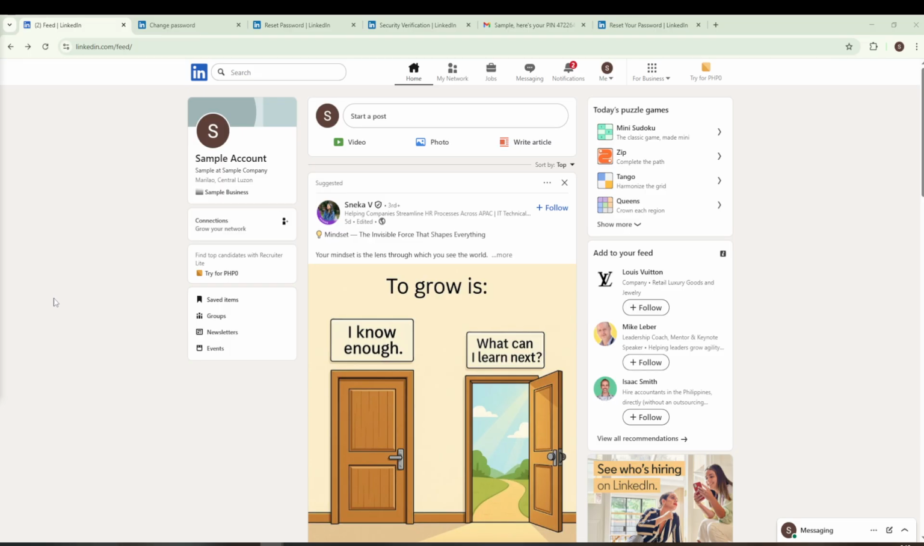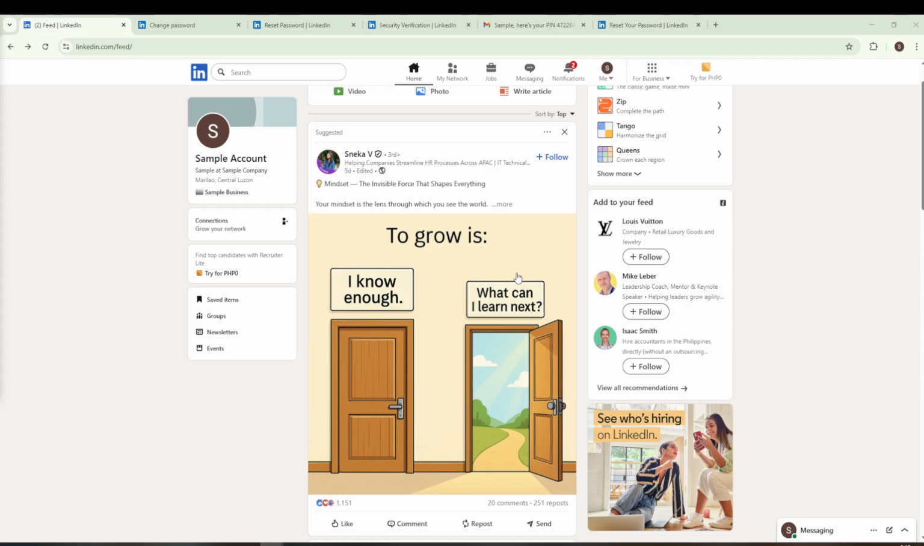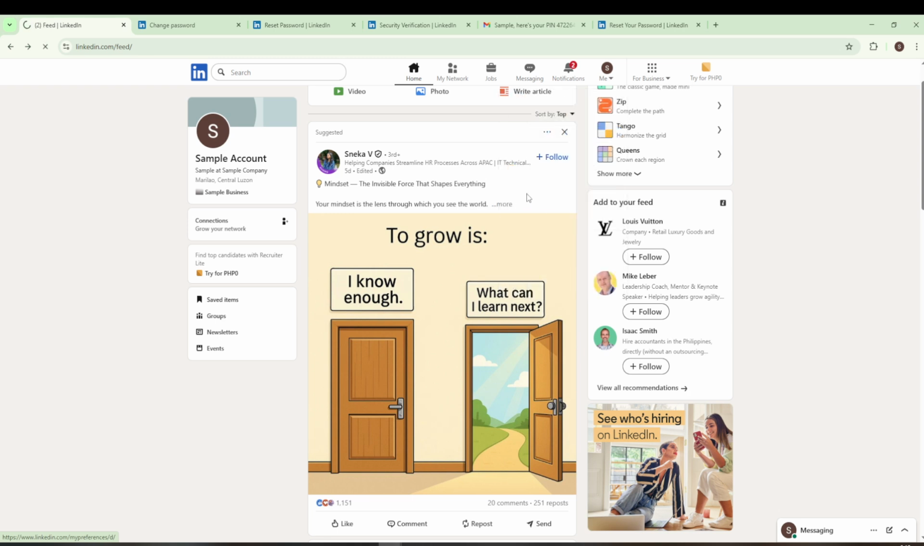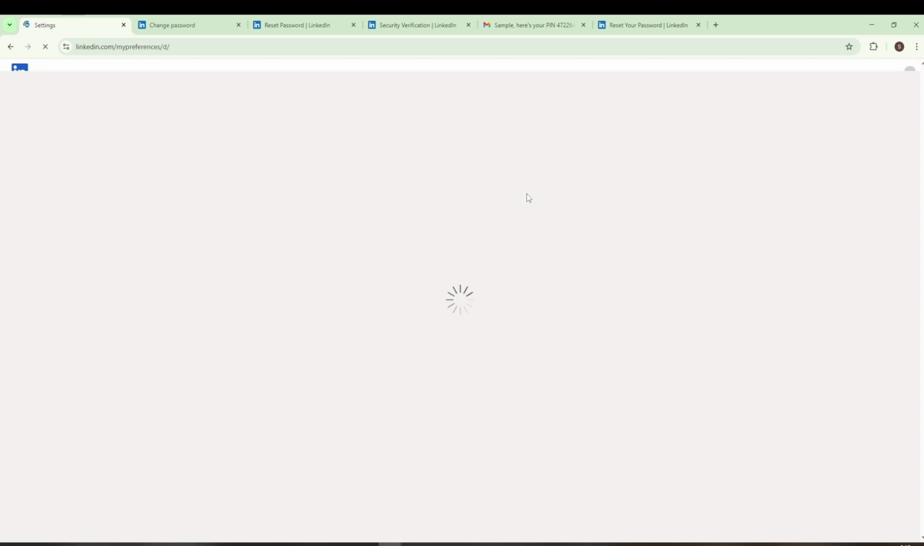First things first, head over to the LinkedIn website or open the app on your device. On the home page, you'll notice a small profile icon labeled Me, typically located at the top of the screen. Click on that icon, which will take you to a drop-down menu. From this menu, select Settings. This is where you can manage various aspects of your account, including its security features.